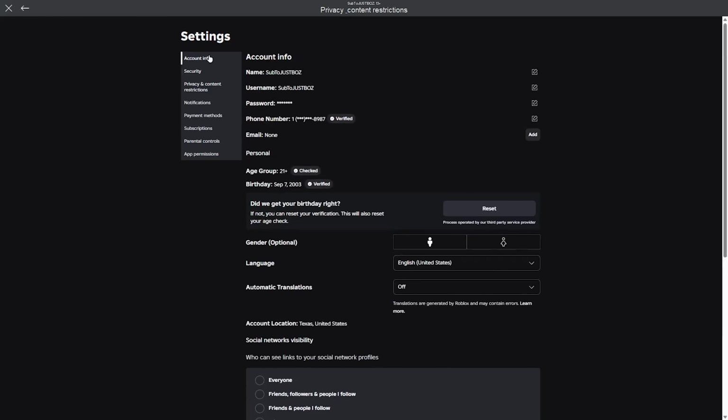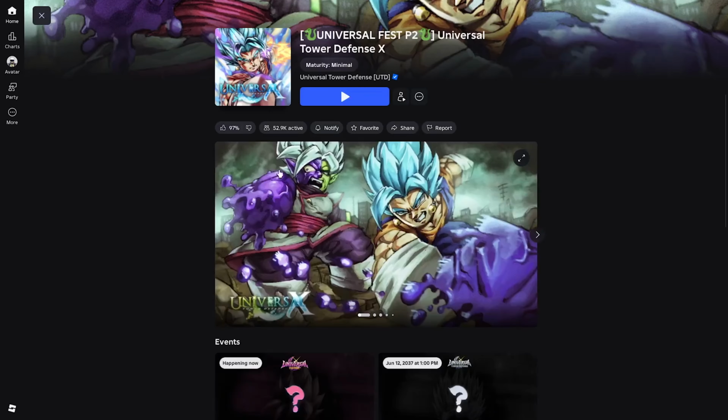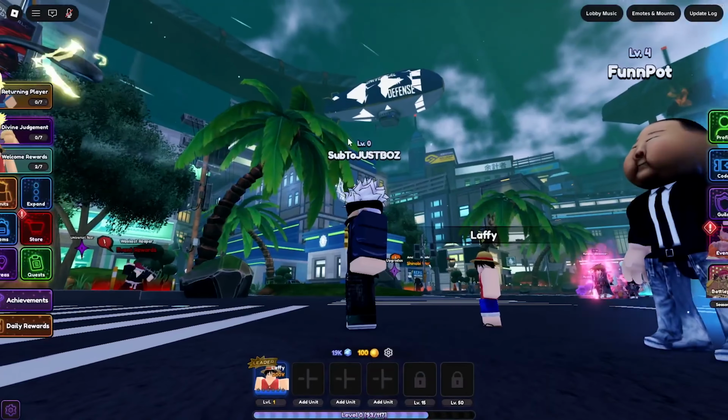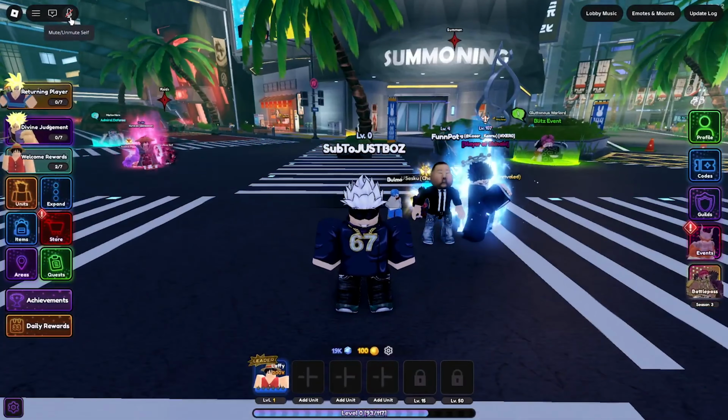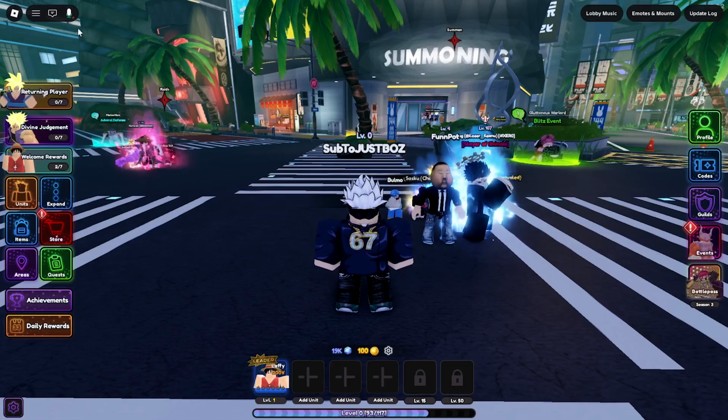Sometimes, by the way, you do have to make sure that you have a verified email or phone number. Make sure you go ahead and do that as well. Like, I have my phone number verified right here. But back out of this, and once you're back on the home screen, you can get loaded back into Universal Tower Defense. Once you're loaded in, just look for the voice chat option up at the very top and just turn it on just like so. That is the full process. It really is as simple as that.